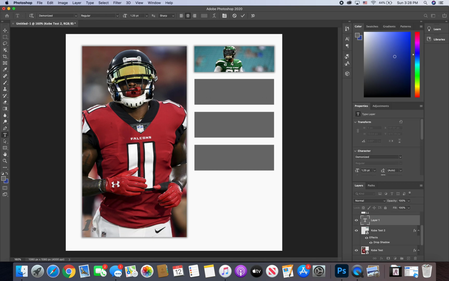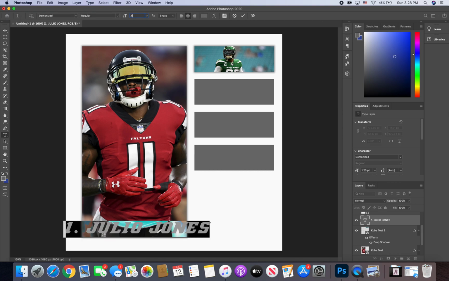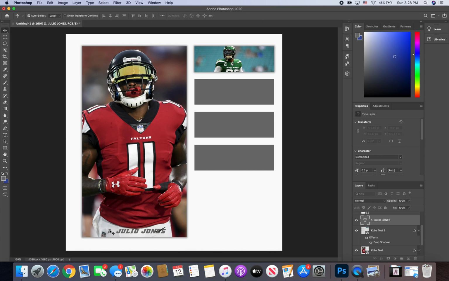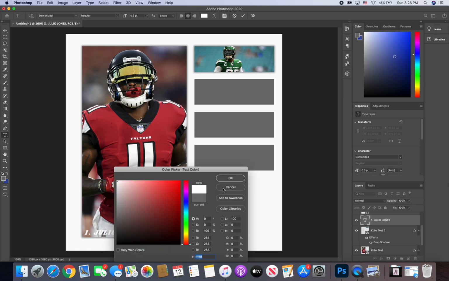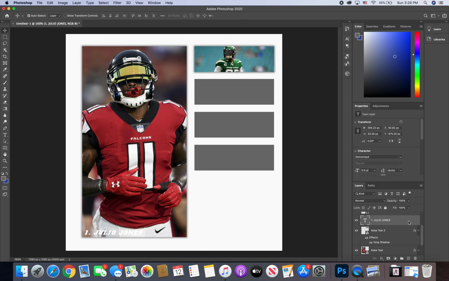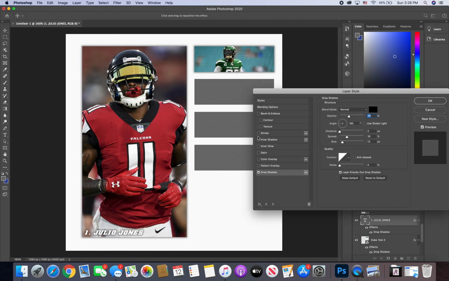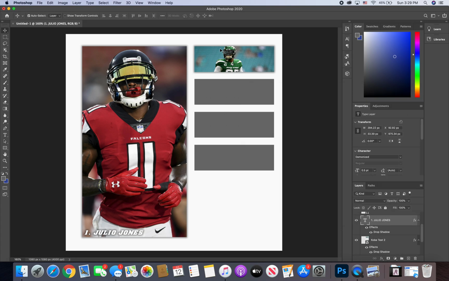And then just add text, Julio Jones, move it how I want to, double click it to change the size to like 0.5 or something. Select tool, move it, double click it again, change the color to white, and come over here, double click this, drop shadow, you can even add a stroke, or they got other stuff on here. And yeah, I literally just do the same for Jamal with the text, and then yeah, that's pretty much it. And then yeah, I think that's it. So yeah, that's that.